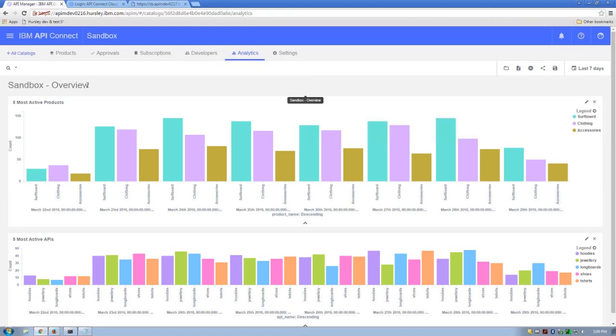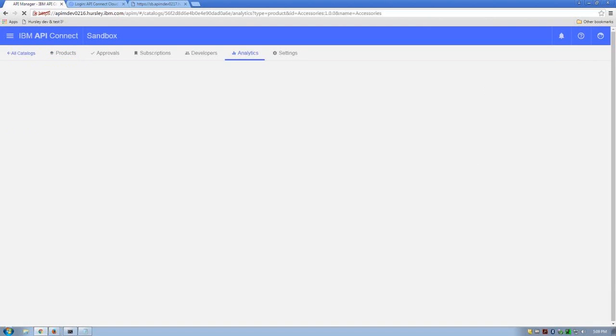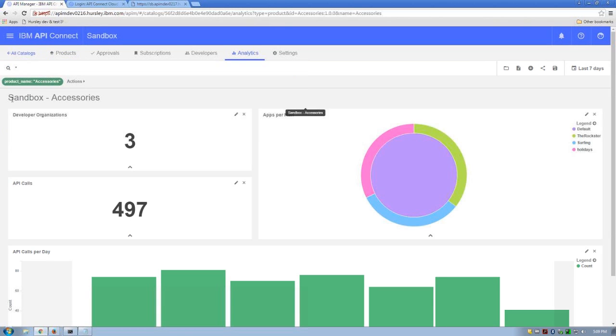When you look at the dashboard, you can see that this is the catalog overview dashboard because it has the catalog name and the title of overview, and you'll see that that changes when we look at the scope dashboards. So if I go to the products page, and this time we choose one of the scope dashboards, we'll start with a product scope dashboard. Now we have the catalog name and the product name in the title of the dashboard.